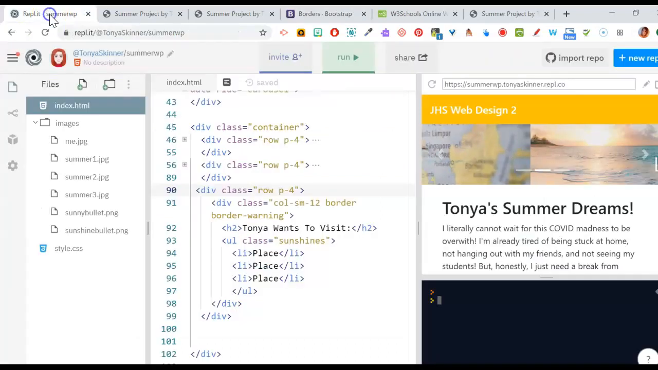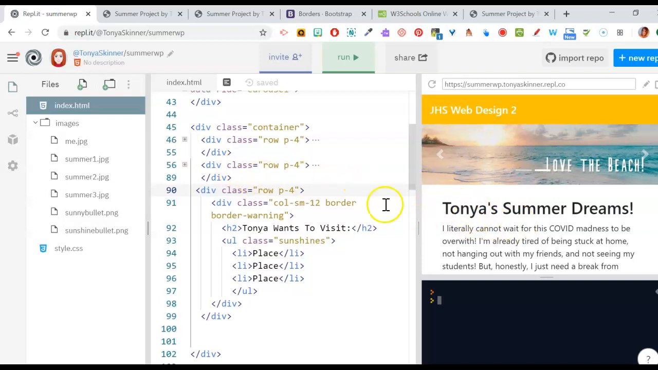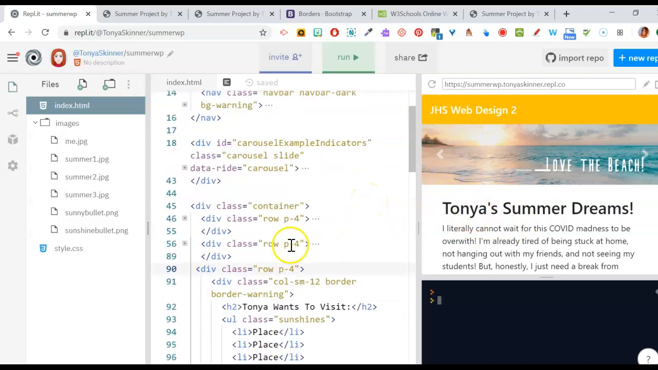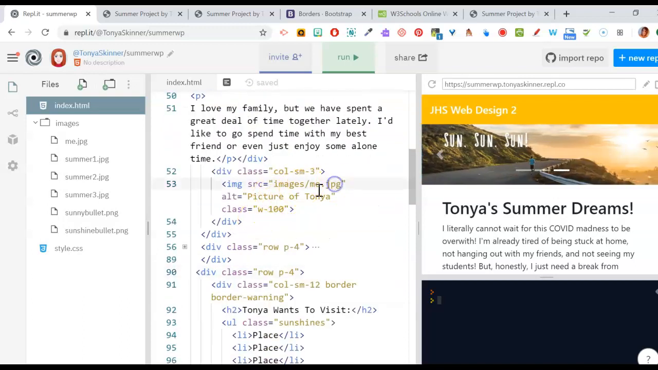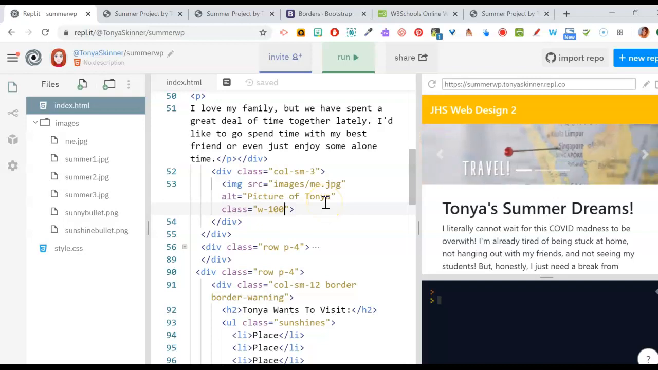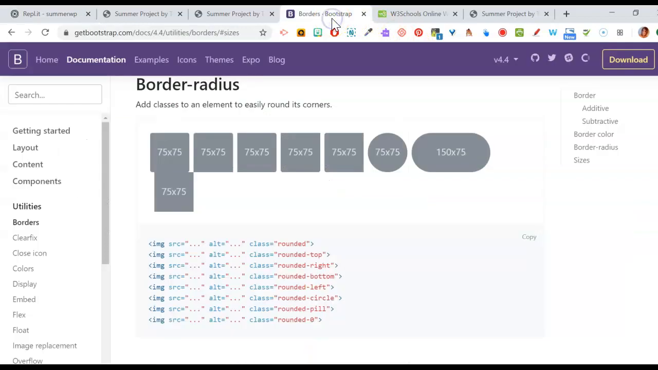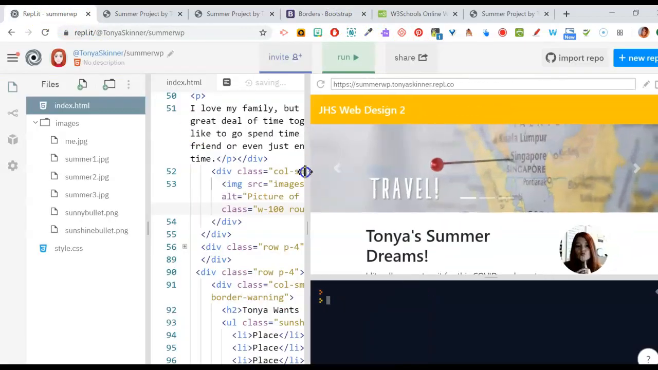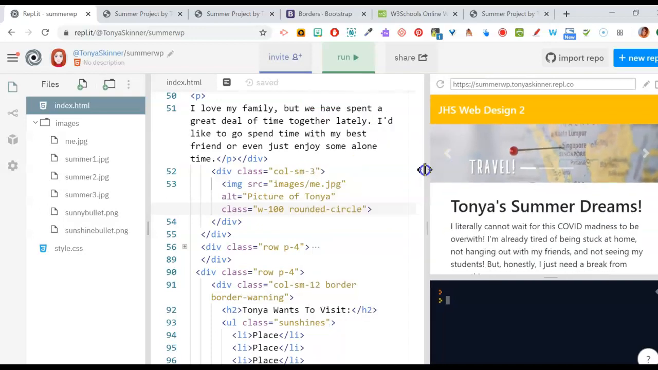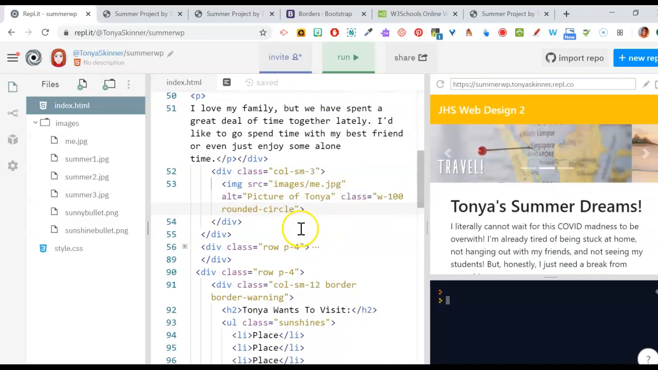So I got to go find my image, which we know is in the top row. So here's my top row, and it's on the right hand side. So here it is. And then I'm just going to add that in there. So rounded, was it rounded circle? Look, I'm already questioning myself. Rounded circle, yeah. Okay, let's hit run. Pull this over, and yeah, now we have a circle. So we're good to go there. So that's the second one.